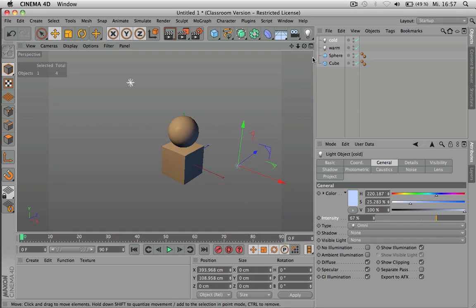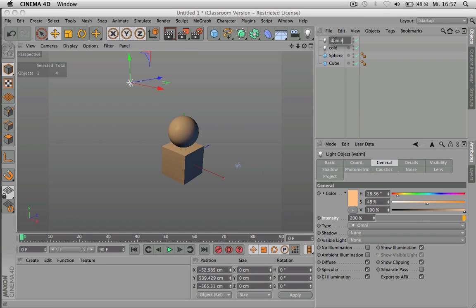So there should always be a hierarchy between the light sources. This is dominant, and this is, I don't know, less important, whatever.